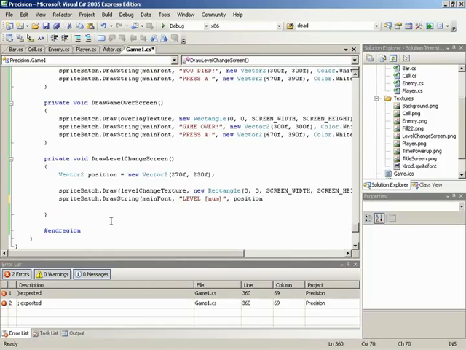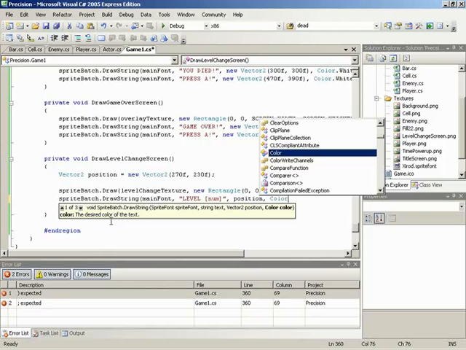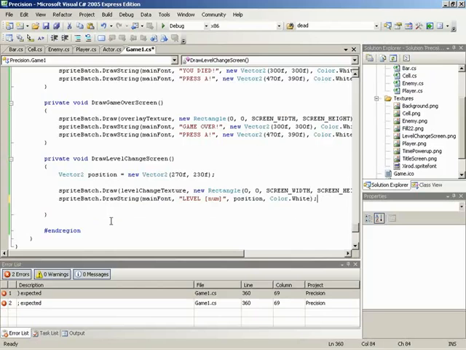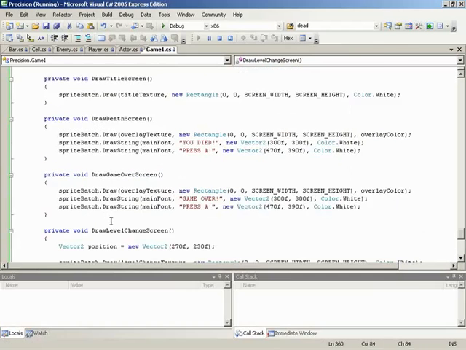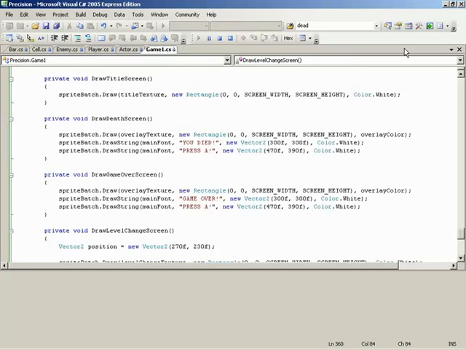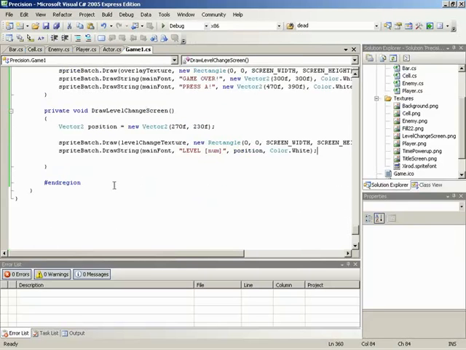I could add on a vector of 0, but it would be redundant for this line. And the color for the text is going to be white. Alright, and we could do a quick test and see what that's looking like. So level and some number. Very nice.